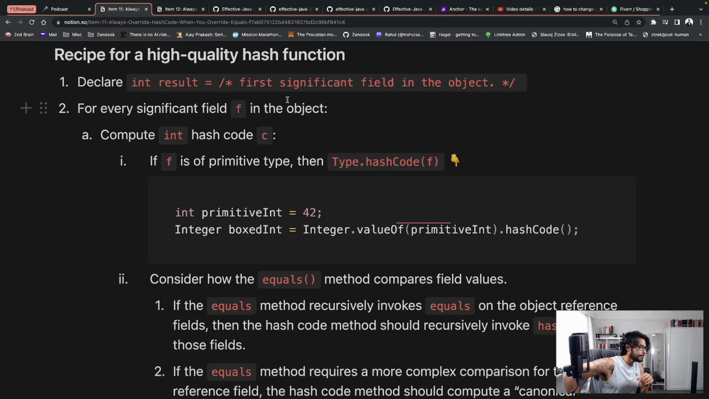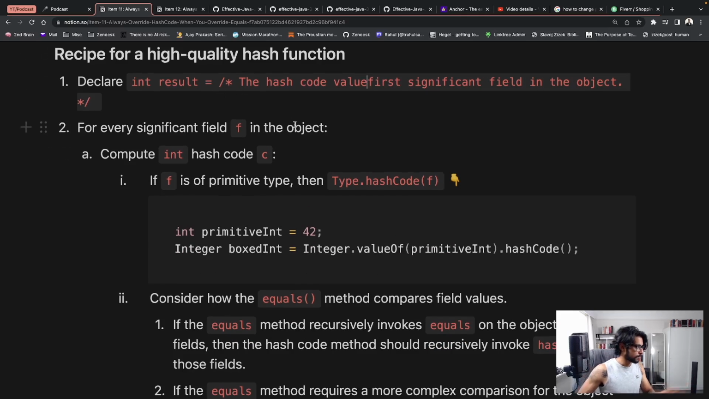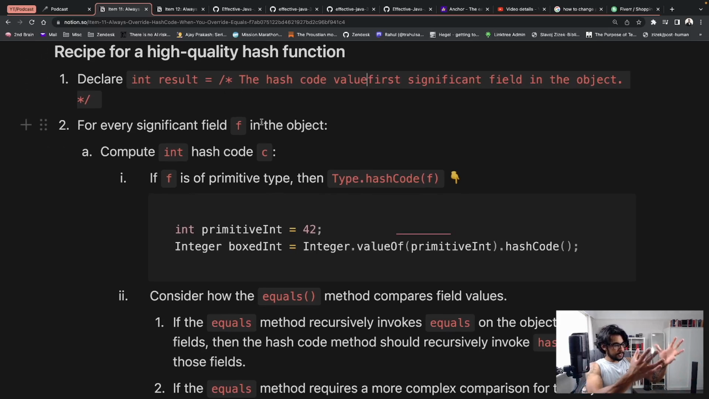Obviously, I screwed that up. I reread that a couple of times, and I made a blunder. I made a huge error there. You don't assign the value of the first significant field. You assign the hash code value of the first significant field. That is a bad mistake because that can truly screw up the whole recipe. So keep in mind, whatever the first significant field is, you calculate the hash code and you assign that to the result here.